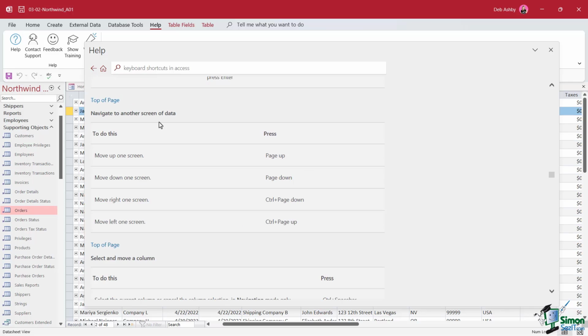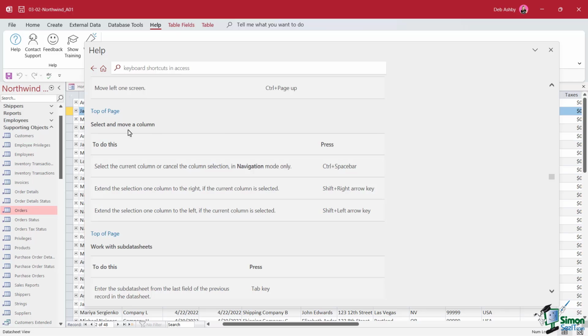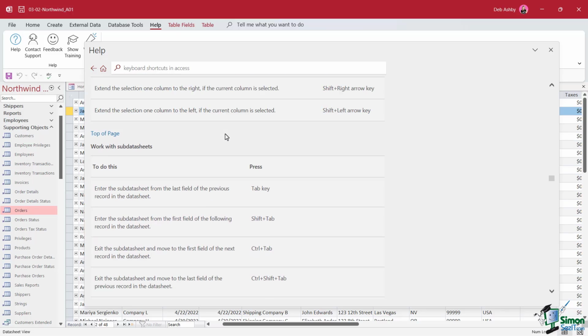We have some useful shortcuts for navigating to another screen of data. We have more shortcuts for select and move a column, and then we have shortcuts for working with Subdatasheets. Now we haven't spoken about Subdatasheets as yet. That is coming up a bit later on in this section.